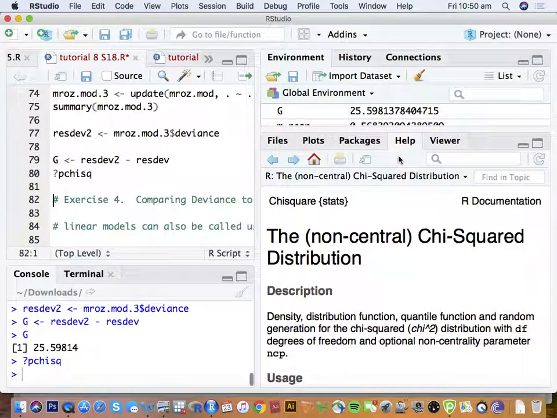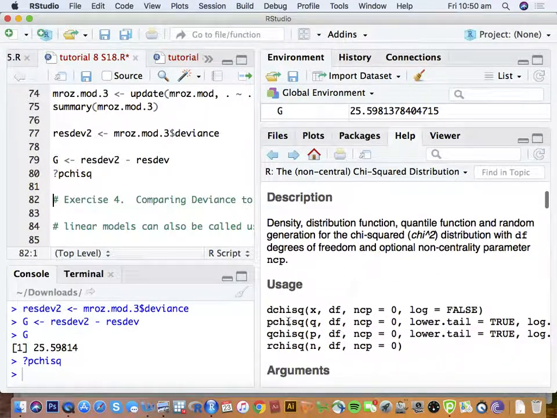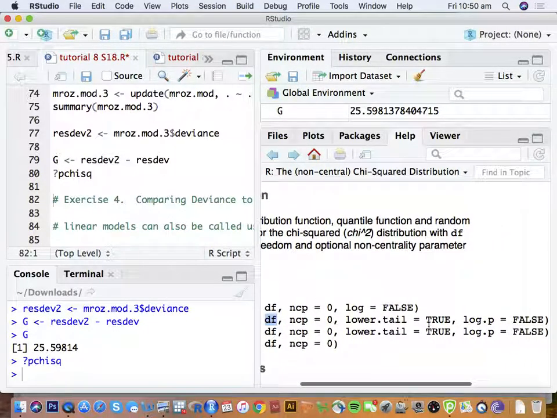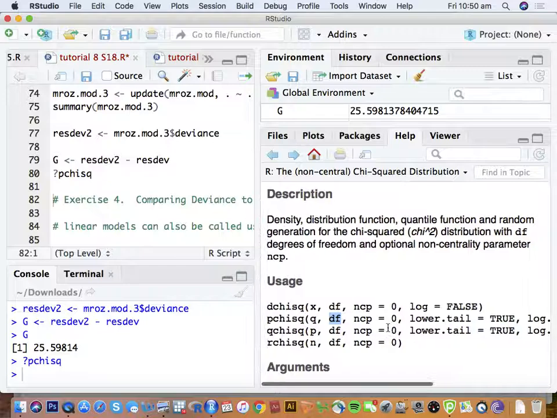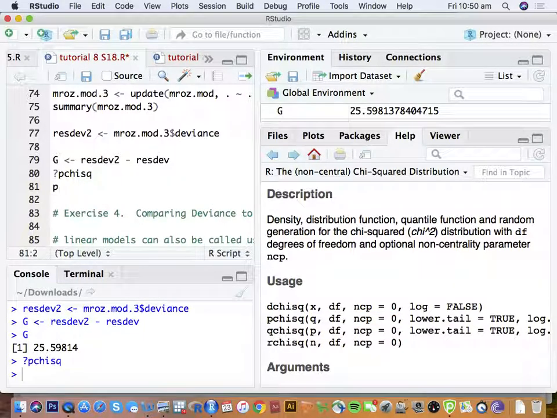All right, let's see how this function works. We give it a q. I'm going to guess that's our G. We give it degrees of freedom. We tell it lower tail. Log p equals false. Non-centrality parameter? That's interesting. Let's leave that alone. I think it's just going to be pchisq of G. What would our degrees of freedom be here? And should we be looking at a lower tail or an upper tail to get our p-value?